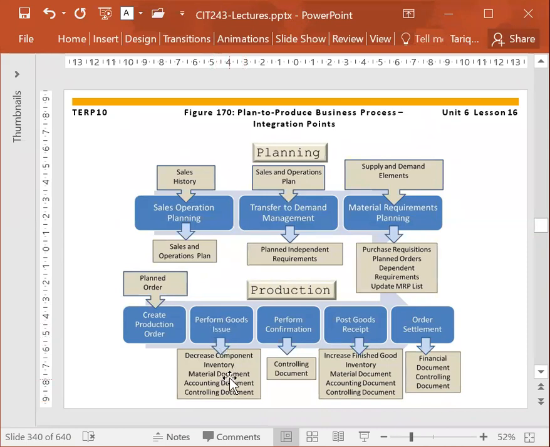All the goods we issue, the controlling document will move the cost of those materials to the production order. Then we'll do the confirmation, and the confirmation will work on the controlling document, which will again move all the expenses, cost to the production order.